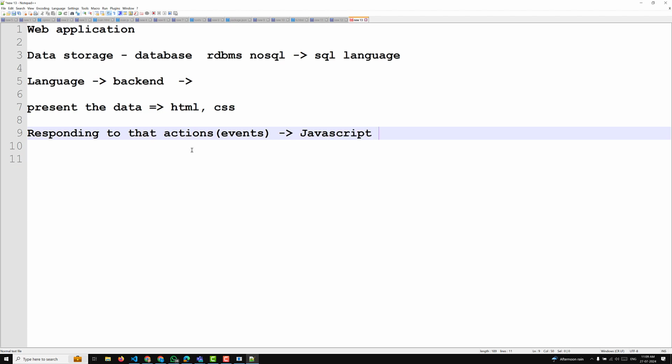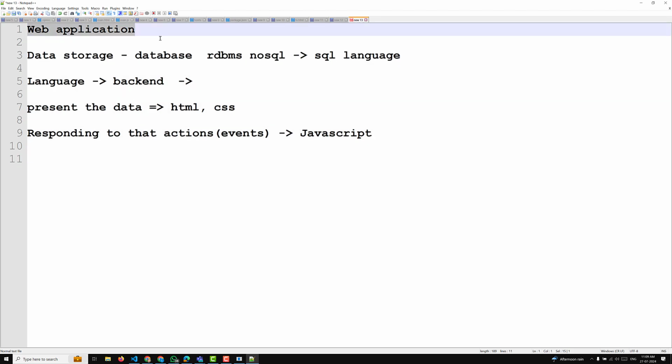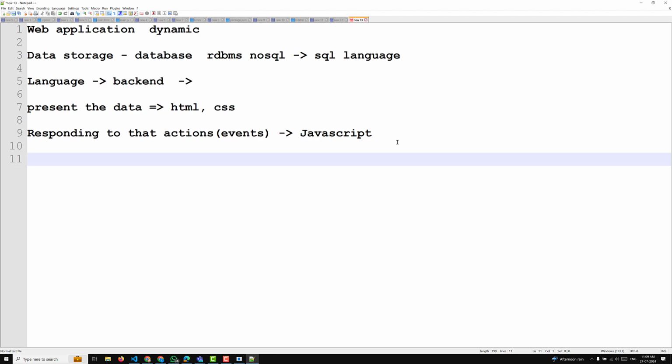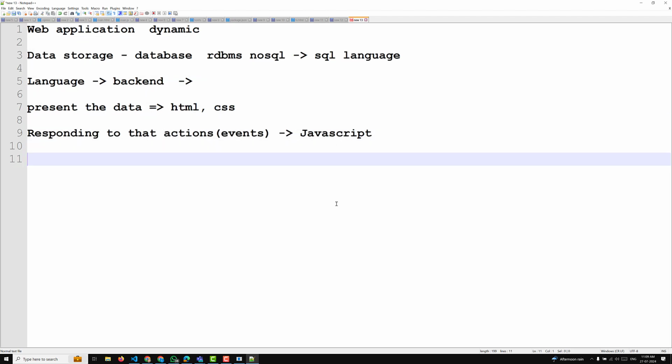So all of these combined, we can develop a dynamic application. For a static application, we don't need all these things. Only HTML, CSS, JavaScript is fine. Why? Because all the time the data will be static, so the data will not be changing. Here, a dynamic application means the data will always be changing. So this is the main thing.